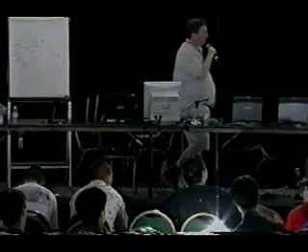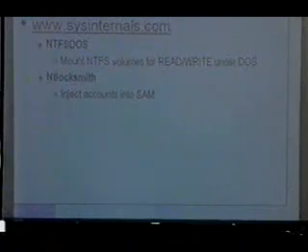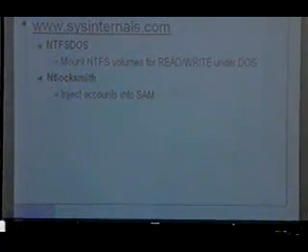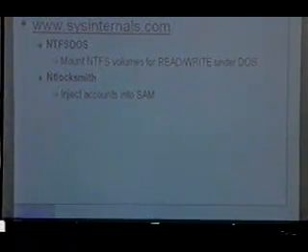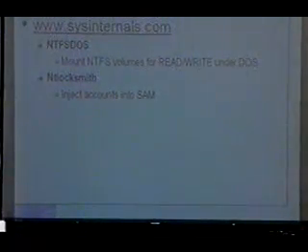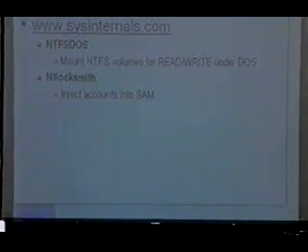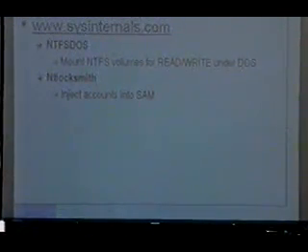Here are the tools from Sysinternals that you should take a look at if you're interested in doing this sort of thing. NTFS DOS does what I just talked about. It lets you mount NTFS read-write from a floppy disk. So you can do anything you want to an NT system, whether it is take the SAM, whether it's take the files off there, whether it's try to defeat EFS by deleting the SAM and restarting the recovery agent, whether it's injection into Active Directory.